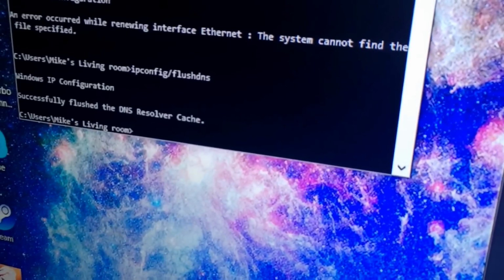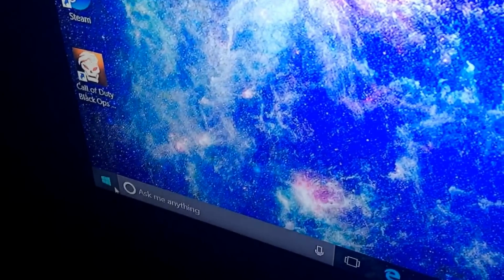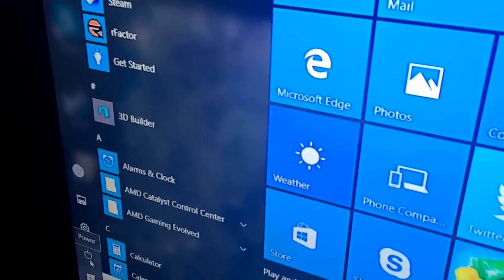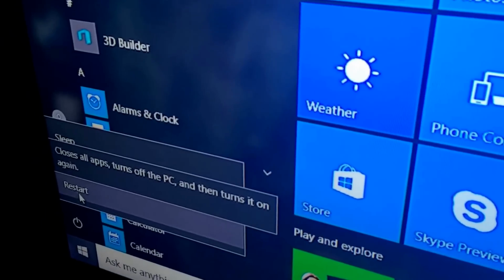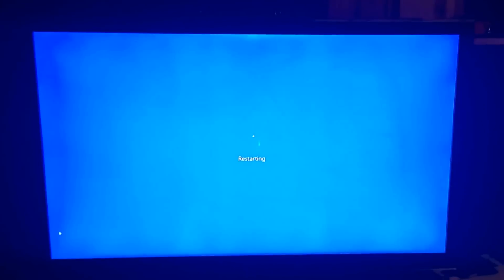So the next thing I want you to do is come down here to your start button. Hover over your power thing, click on it, and then hit restart. So now it's going to restart. Everything's going to boot up completely again.